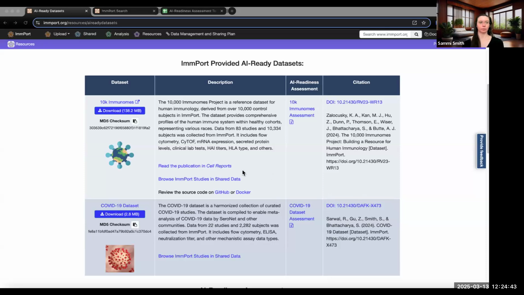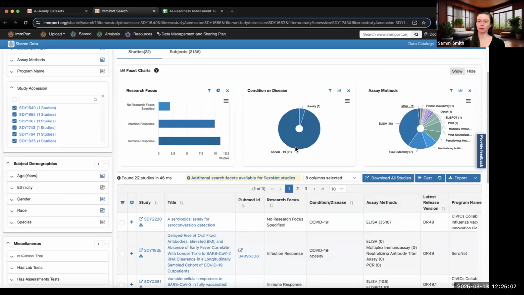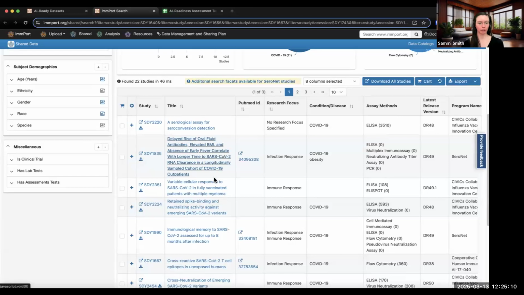This dataset was compiled to support the SeroNet program in particular, as well as other communities who are researching COVID-19. And again, this one has a similar link where you can browse the ImmPort studies in shared data. So I'll show you guys what that one looks like. Basically, it opens up the cohort discovery tool already pre-filtered by the SDY numbers that are contained within that data set. So if you want to scroll down and find more information about each of these data sets in question, you can see the full data set where it came from.